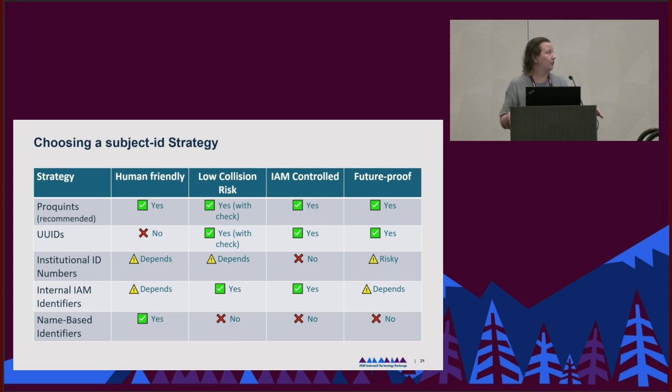You could use an internal IAM identifier that you already have. Is it human-friendly? Well, that might depend. But you probably are already checking for collision risks. You already control it. And depending on your IAM system, it may or may not be future-proofed. If you're planning to transition IAM systems, say you're on a vended product and you're going to go to midPoint and you're going from one to the other, are you going to be able to take that with you so the subject identifier remains persistent?